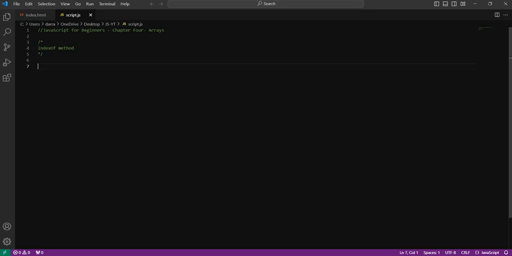Okay, so in this tutorial, I'm going to teach you about the indexOf method in JavaScript. In the last tutorial, we saw that there is the includes method in JavaScript. You can check to see if an array contains a certain value. What the indexOf method does is it gives you the first index if that element exists in the array.